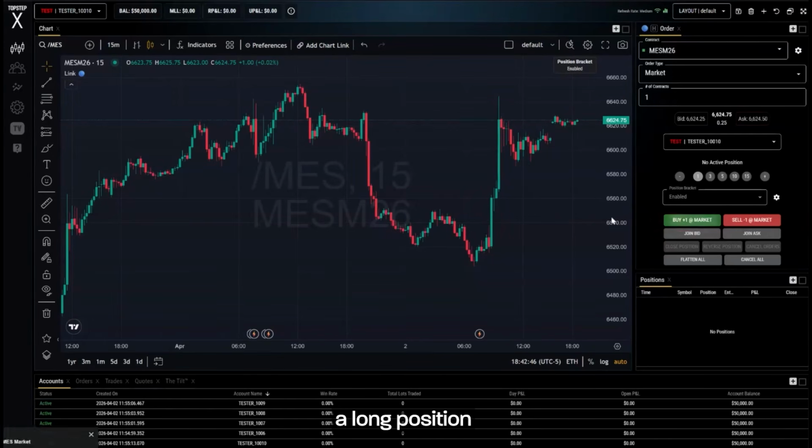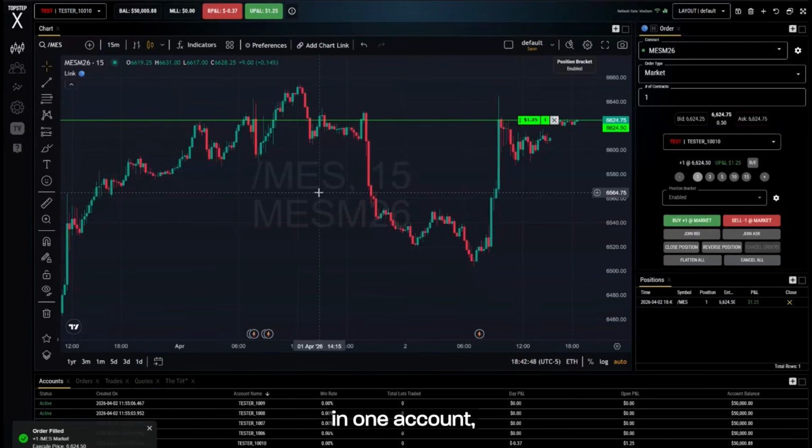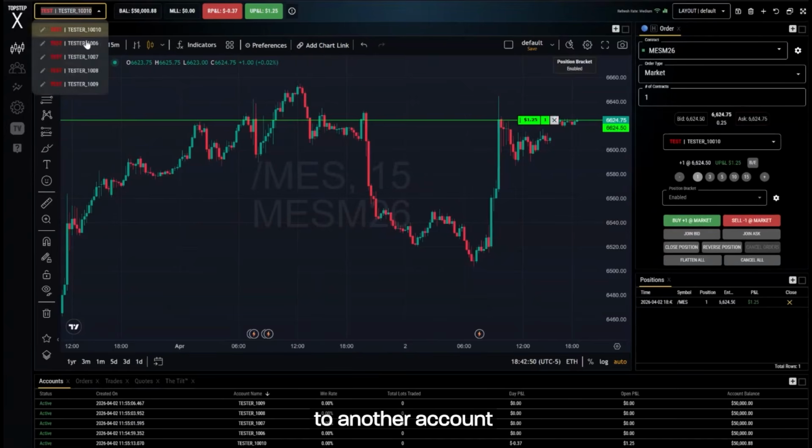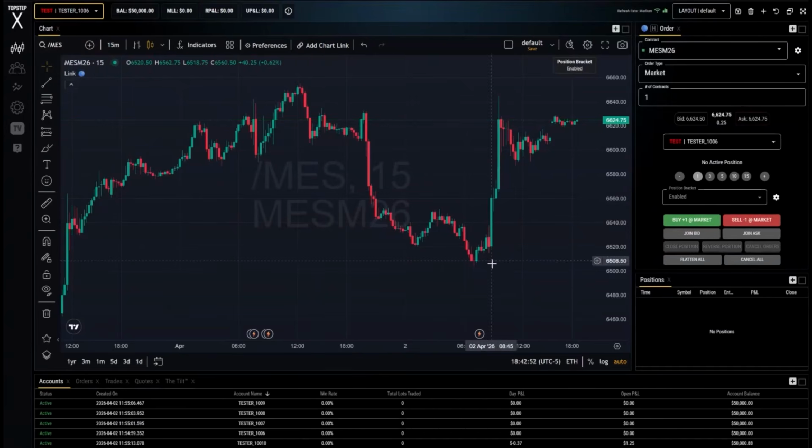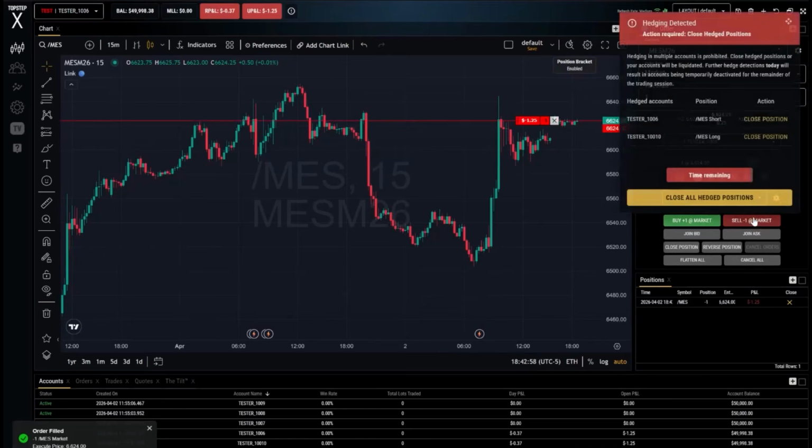Here, we open a long position in MES in one account, and then we switch to another account and open an offsetting short position. This will trigger a message that hedging was detected. We can close one of the hedge positions or close all hedge positions within the time remaining to avoid a violation. In this example, we will manually close one of the hedge positions.